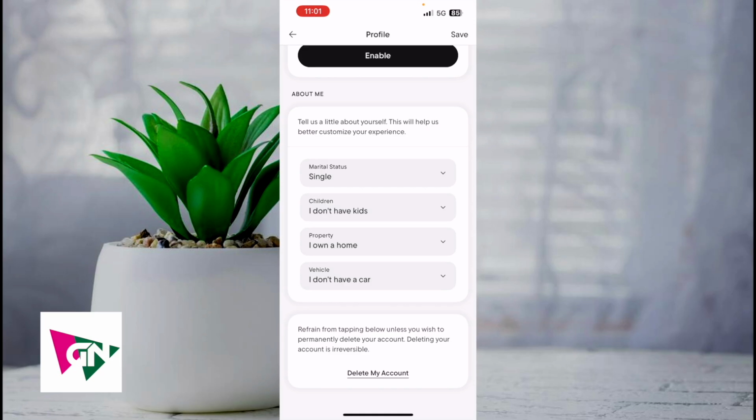But there you have it, guys. That right there is the best and easiest way that I know of to actually go ahead and delete your account on the Rocket Money app.